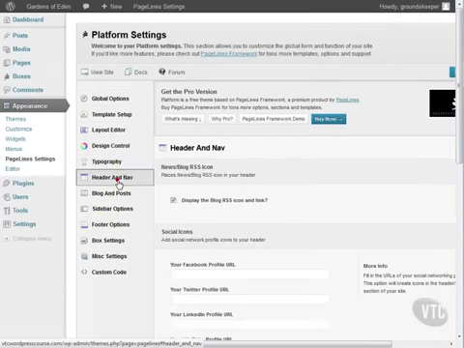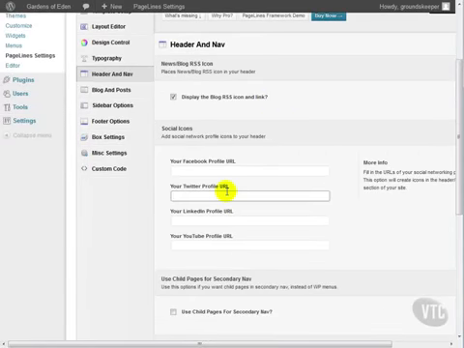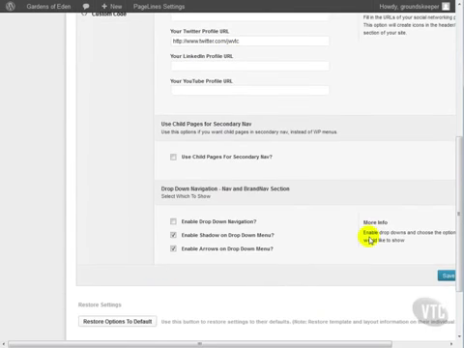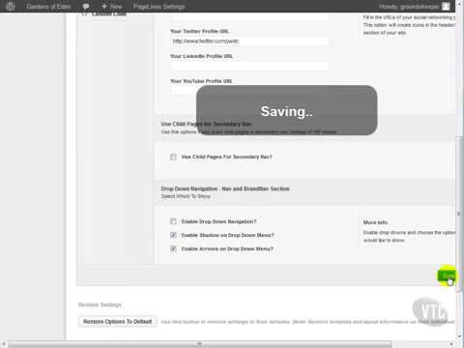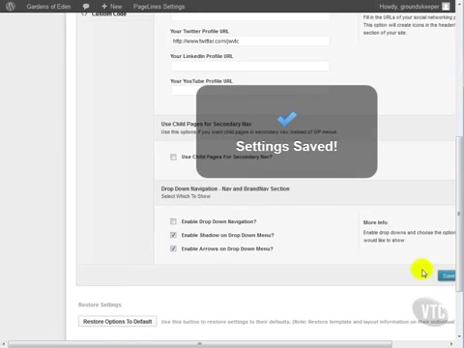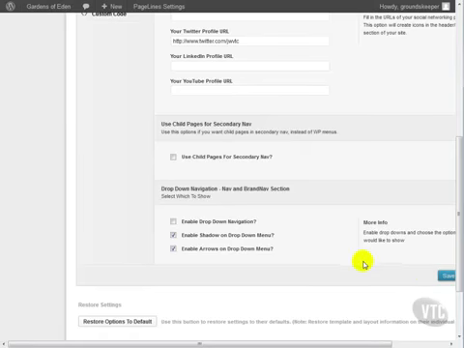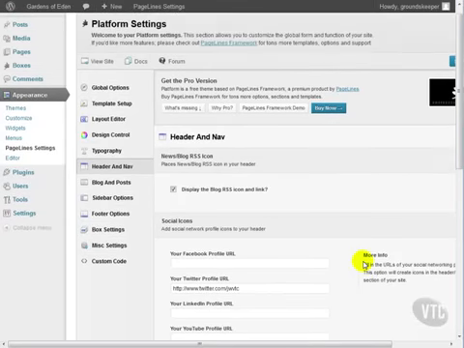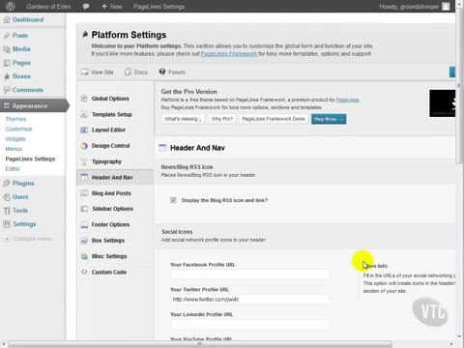to header and navigation. We want to display the blog RSS icon. We want to display our Twitter profile. And that is all we want to do on this screen. So we'll go back. And that is all we'll do for this video. We'll continue this in the next video.